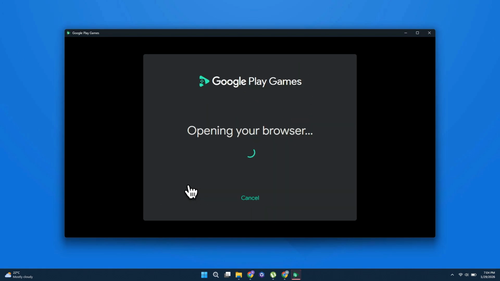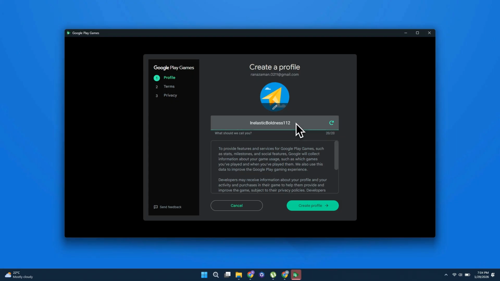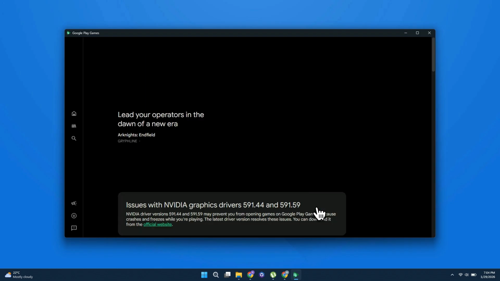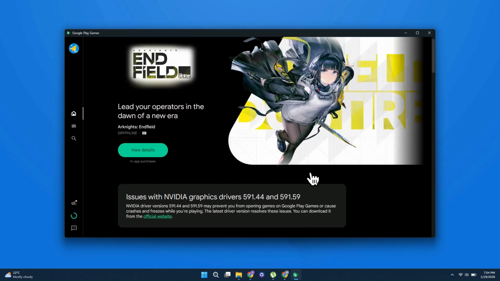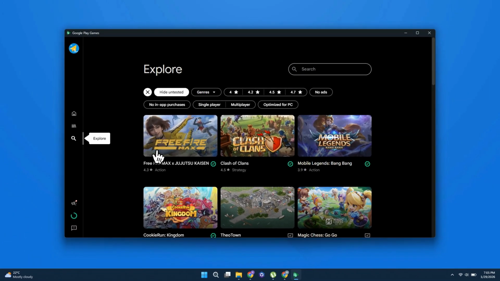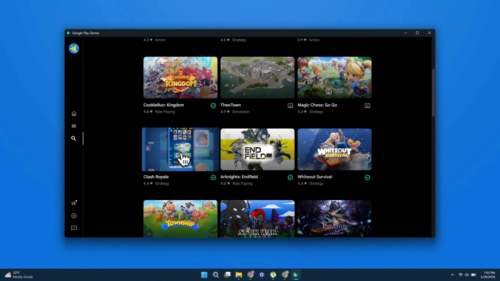Click on Sign in with Google, and once you're signed in, you can close that window and return to the app on your PC. Choose a name, click Create Profile, and agree to the terms and privacy policy. Next, look to the left side and click on Explore. Here you should see Clash Royale, or you can search for it if it doesn't appear right away.